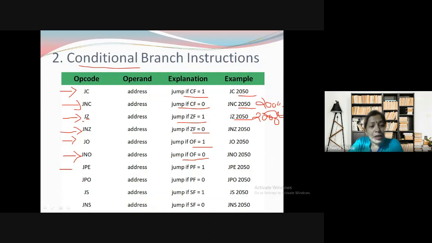Then we have JPE. JPE shows that jump if parity flag is high. Okay, remember this thing, JPE actually means that if parity is even. Okay, then we have JPO, that means jump if parity is odd. And in case the parity is odd, that means parity flag will be 0. Okay, so both the conditions are fulfilled in this case.